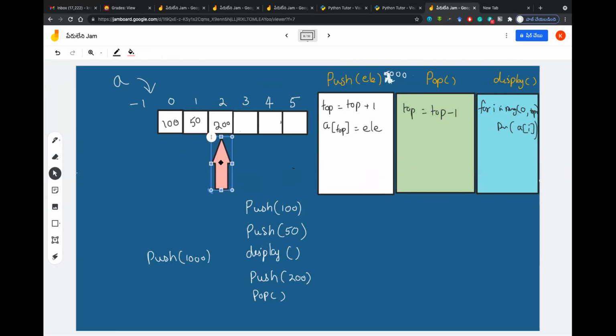So it is there, and next a of top is equal to element, because top is pointing at 2, and so a of top is equal to element. That means you simply need to replace 200 with 1000. So now our stack contains 100, 50, and 1000.